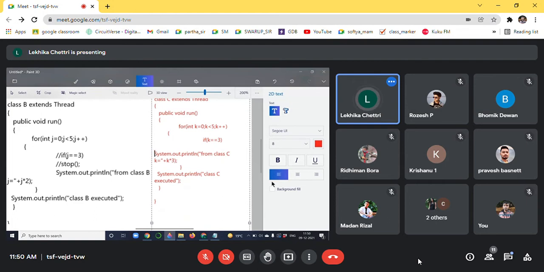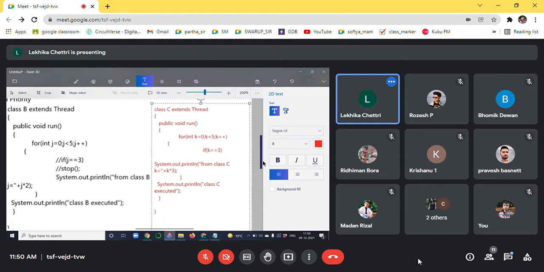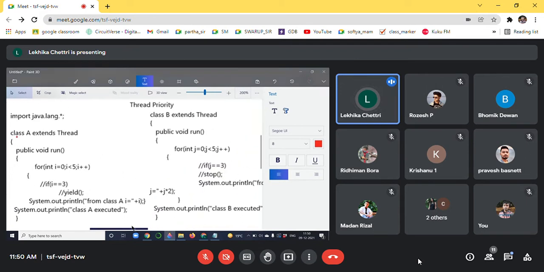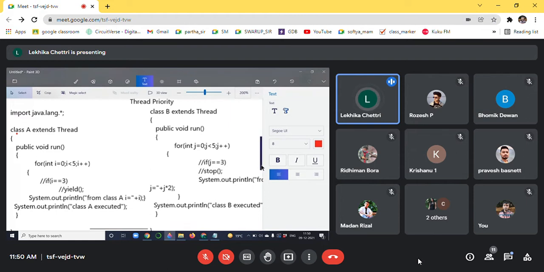Just want to focus on only the priority part. Okay, so I don't need to explain this program, right? We have already discussed this program in the last lecture. So now what I'm going to do is assign priority. I hope till here the program is clear to everyone.